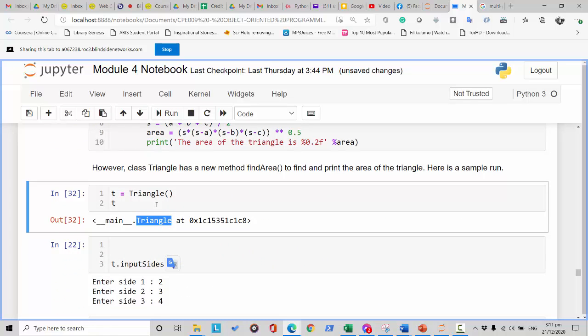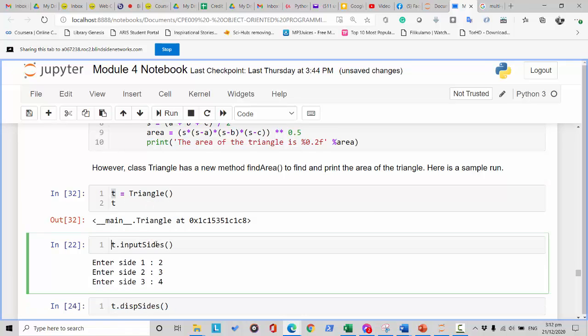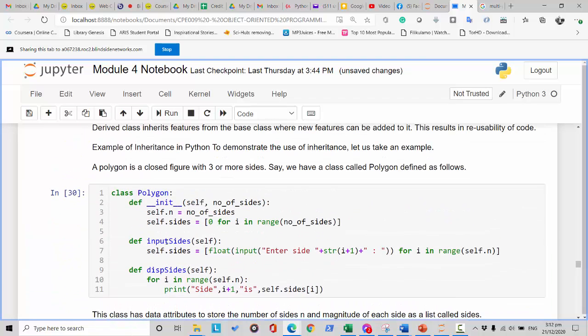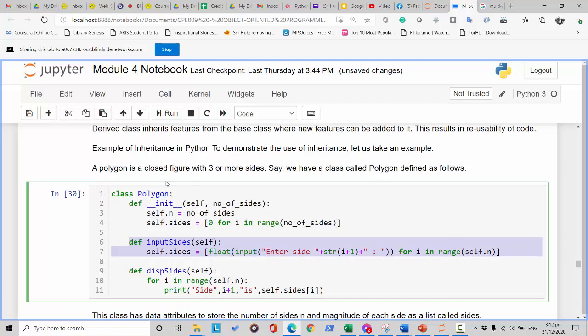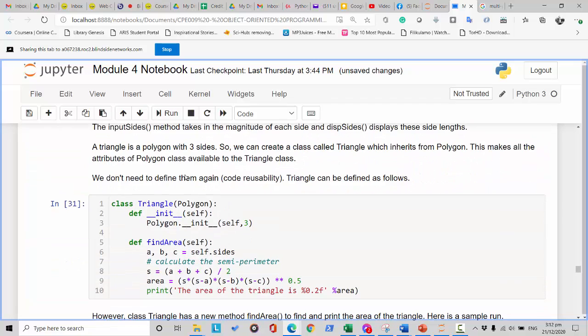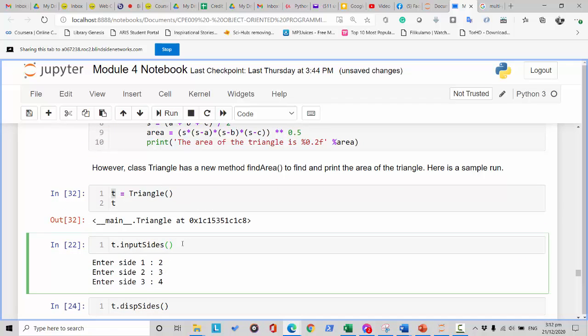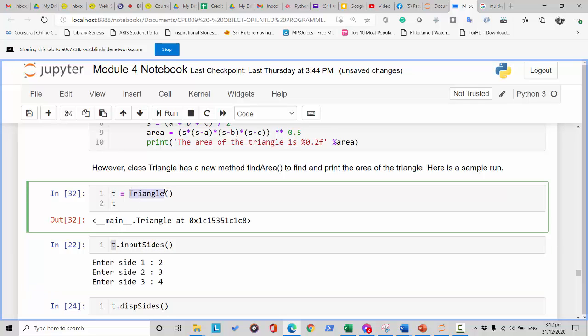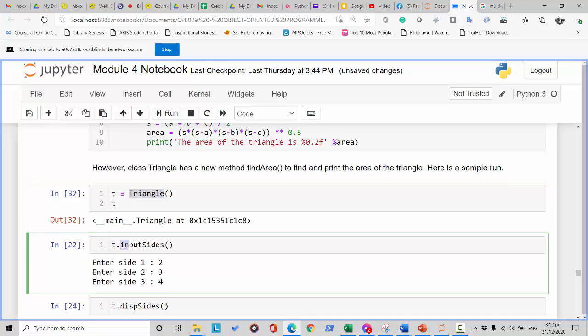So if you want to see, this T object that we created now belongs to the triangle class, but this triangle belongs to the polygon class that we created. Now the input sides here is a function inside the polygon, the parent. It's inside the polygon class. Now we used that function using the object that belongs to triangle, the child. Have you noticed? We are using the child object using the parent method to display the number of sides.